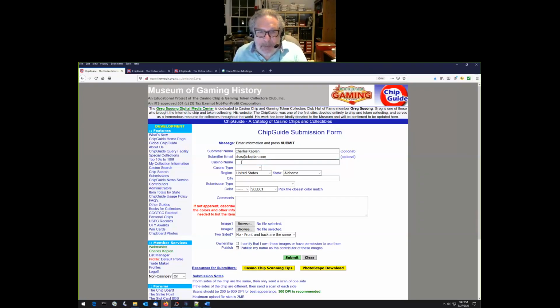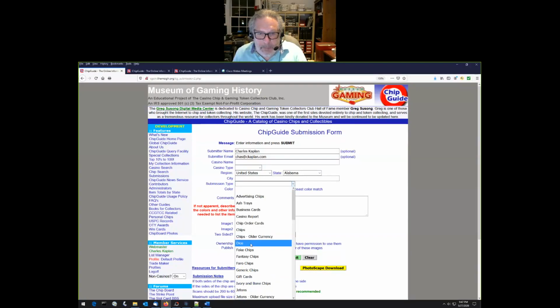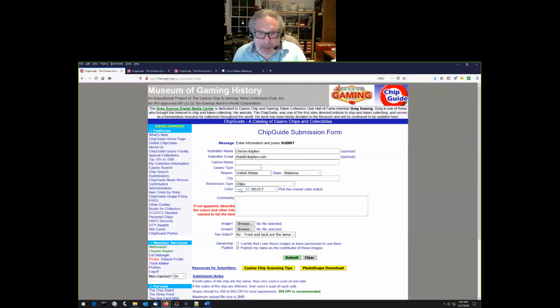Type the name that's on the chip, the type of casino you think it is. That'll help us to find it, where it's from, state and region and city if you know that, what you're submitting. It's a chip, and we really want you to help us with the color. Sometimes color is not needed, if it's something that we don't collect by color, like a slot card. But we'd like you to tell us what color it is because it's not always apparent to know what color it is.